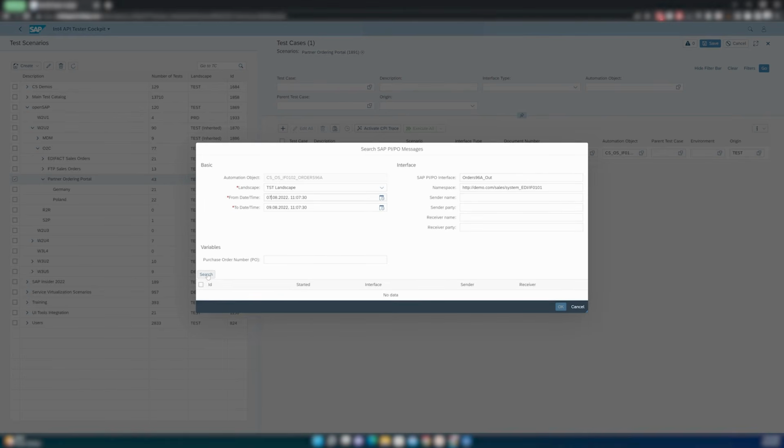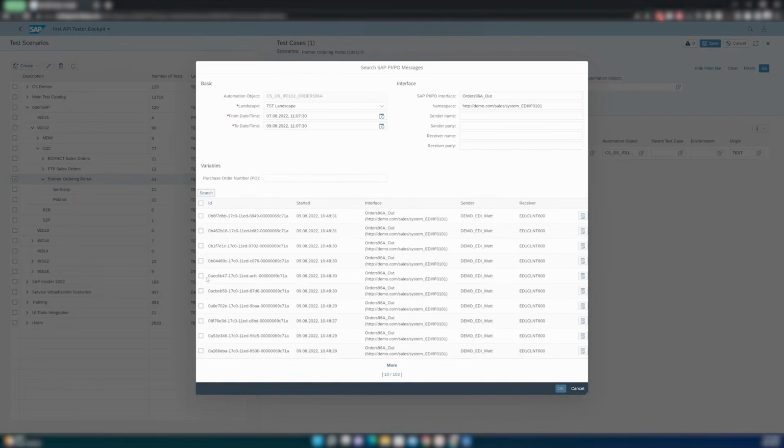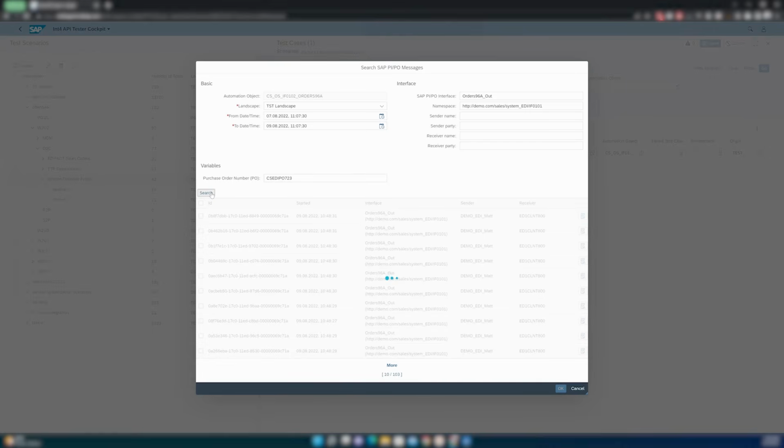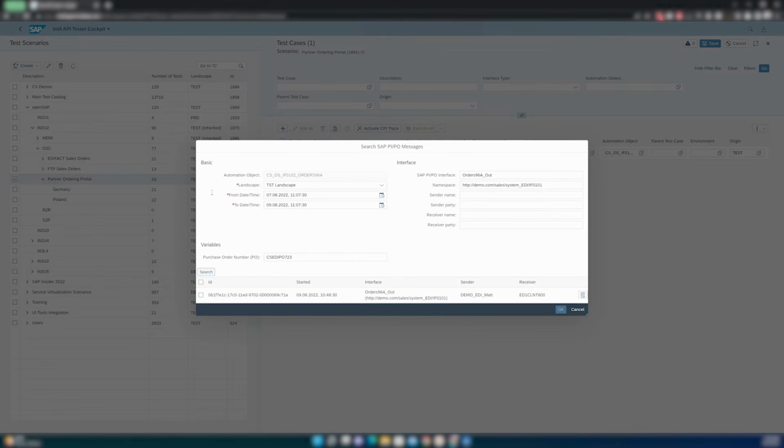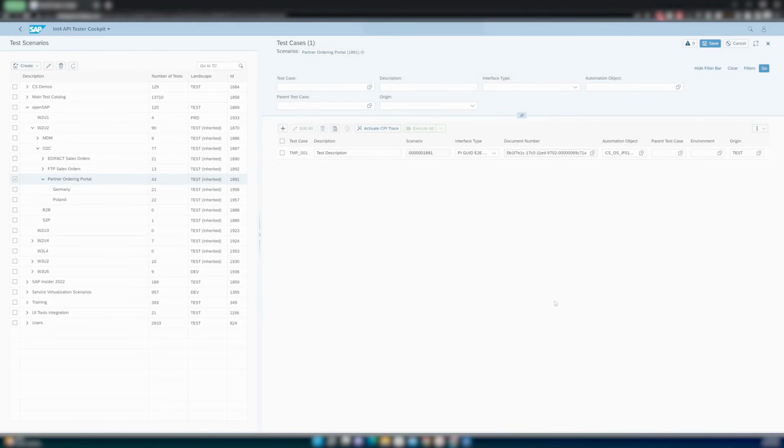Then she can click the search button and all the messages that were sent by the EDI partner for this interface will be displayed below. If she's interested in the specific message with this unique PO number, she can just type it in the purchase order number variable and then again click the search button. As Daphne recognizes, only one message has been found. She can select the message and click the OK button.